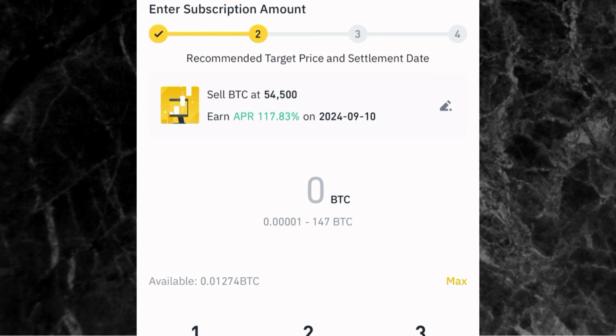So the next thing is to just enter your subscription amount. So you'll be investing with BTC. If it's buy low, we'll be investing with USDT. When we get there, I will explain that. So for this, we are investing with BTC, and the minimum you can invest with, you can see it right here, is 0.00001 BTC to 147 BTC. This is the minimum and the maximum amount you can invest. So for me, I'm going to go ahead and invest 0.01 BTC. Once you've done that, click on next step at the bottom side of the screen.